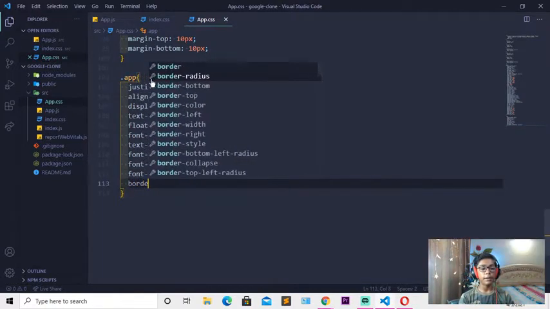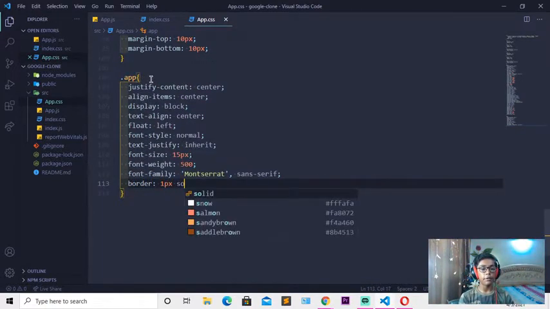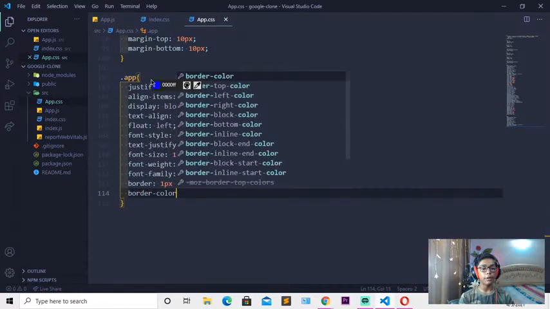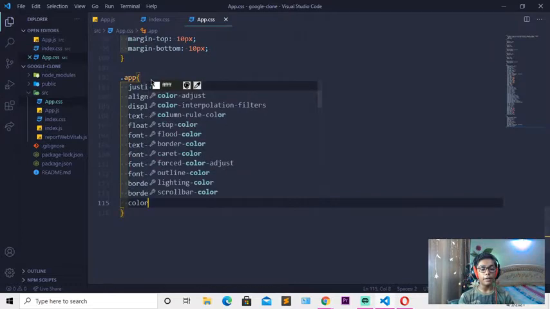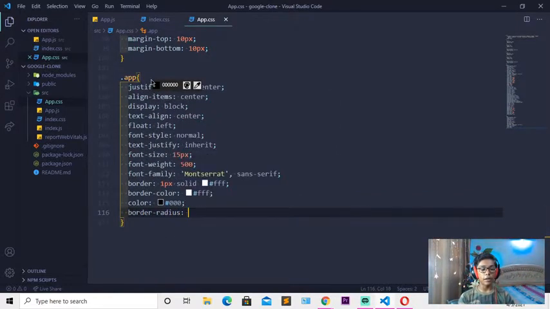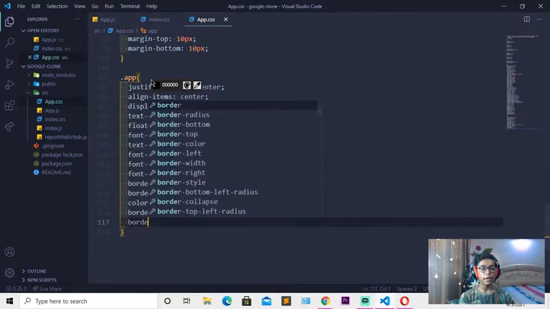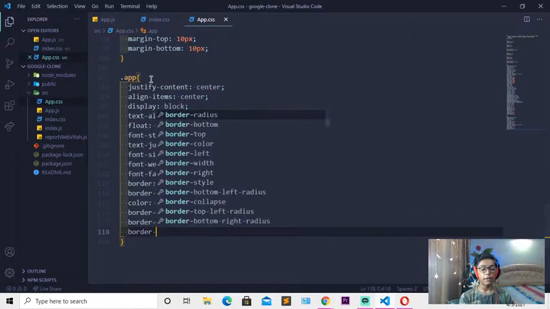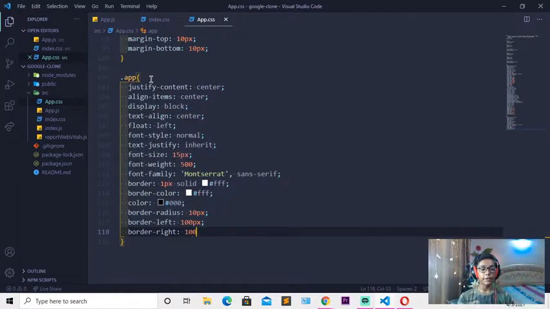Then I will be creating border 1 pixel solid white. When you've done with that, I'll be writing border color white, and color black. Then I'll be writing border radius 10 pixel. Then you have to write border left 100 pixel, then border right, which should be 100 pixel now.